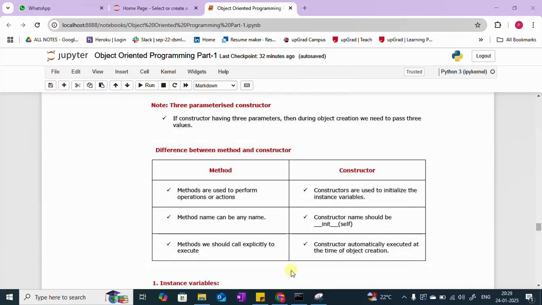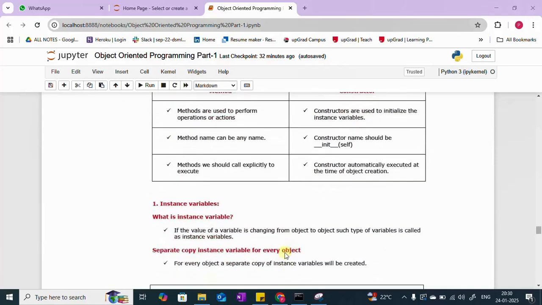Method name can be any name, but constructor name should be __init__, and then we have to pass self. A method we should call explicitly to execute. A constructor is automatically executed at the time of object creation only.